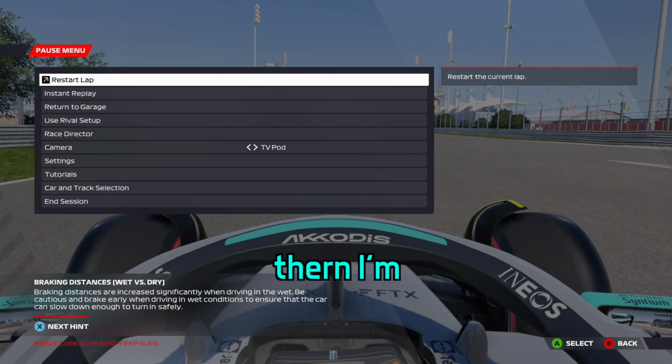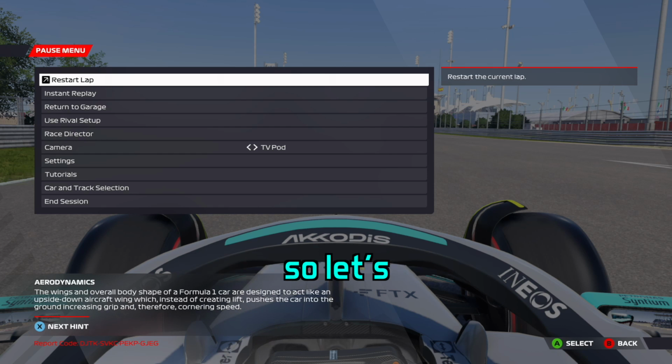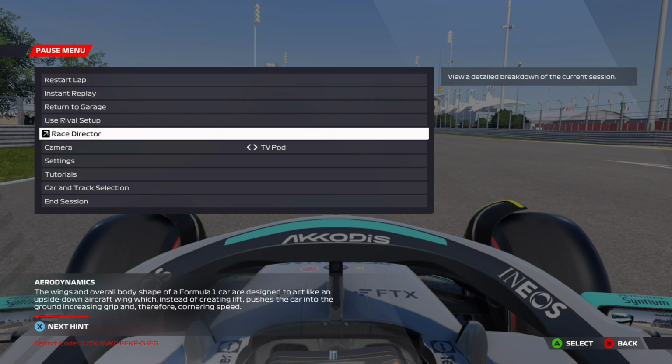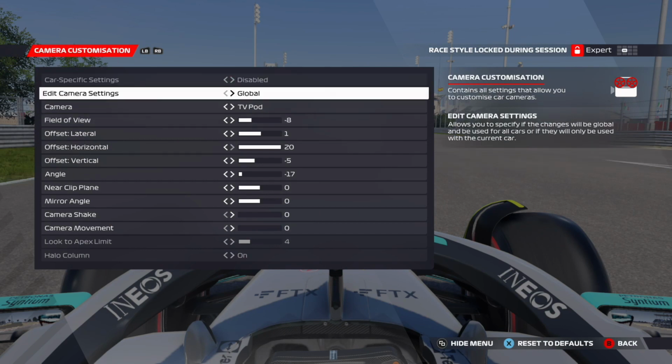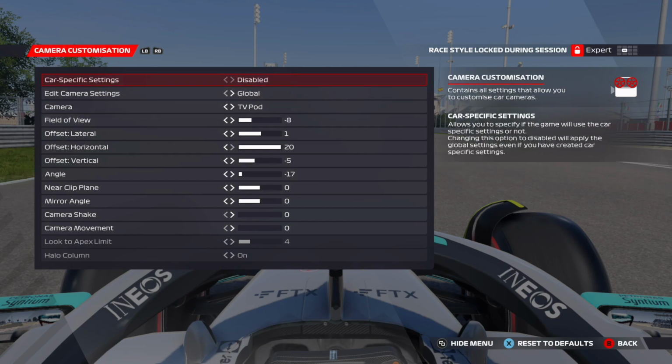If you're watching this video, then I'm guessing that you don't understand the F1 22 camera settings. So let's begin. I'm in time trial right now. You just go to settings, camera customization, and then you have all of this stuff. You can actually make it so that the camera settings are specific to each car in the game. So you can just turn this on right about here.